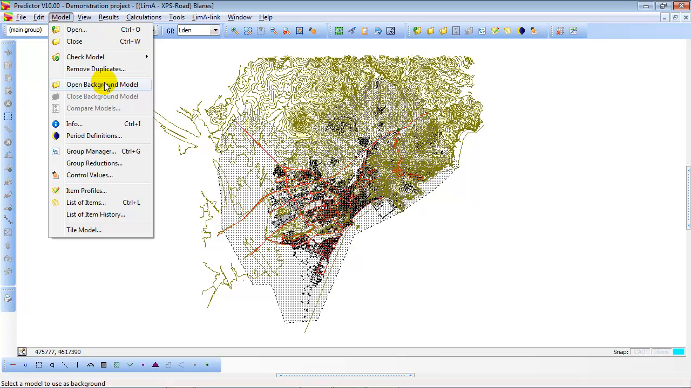Open a background model. You can always compare a foreground model to a background model. Close the background model, compare the foreground and the background model. Information on your selected model, on your active model.